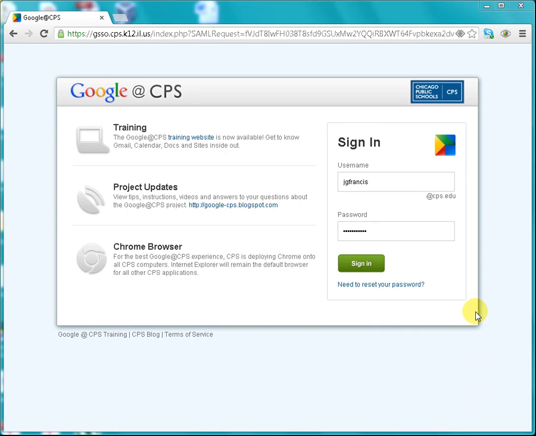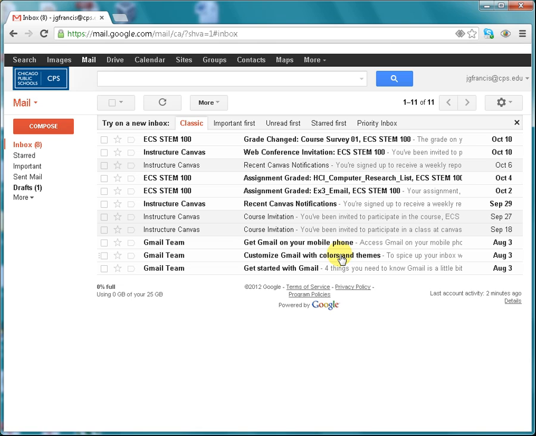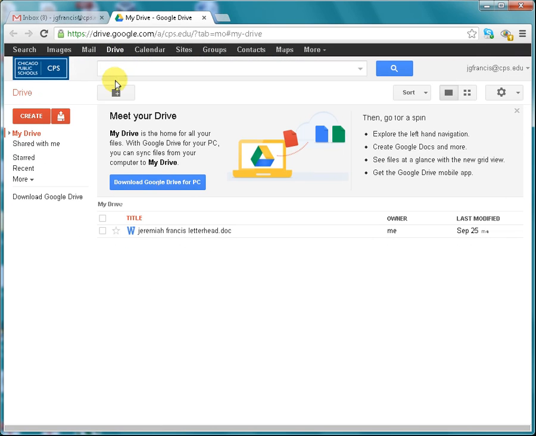In this video, we're going to go over setting up folders inside of your Google Drive. To get to your Google Drive, first make sure you've signed in. After you've signed in to your account, switch to your Google Drive. Once you've entered your Google Drive account, it's going to be pretty straightforward.